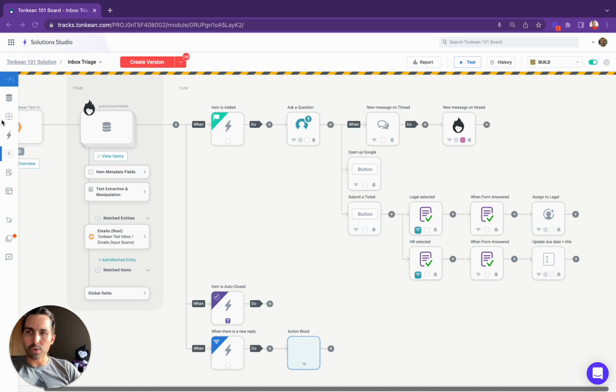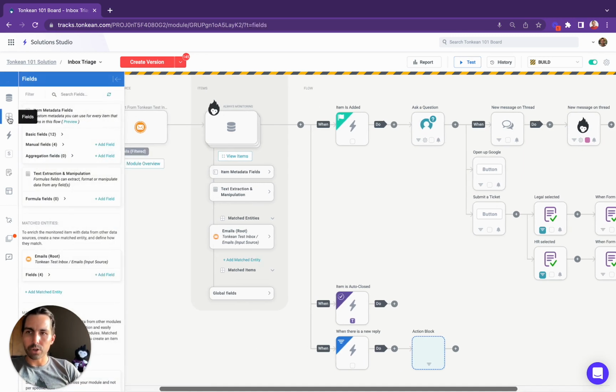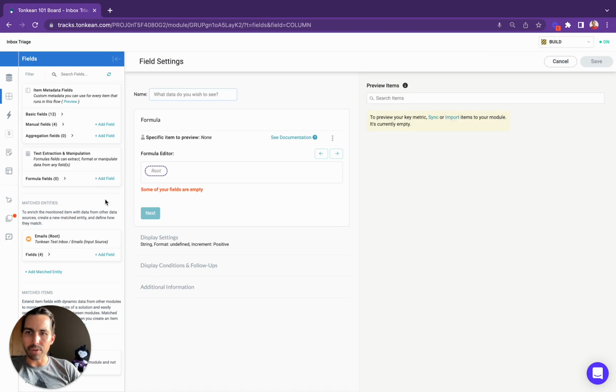So let's first go to the fields selection over here. And what we're going to do is go down to formula fields, and then do an add field. Now this is our formula editor. We're going to keep this simple and just reformat the date of today to make it human readable. So we'll just call this today clean format.